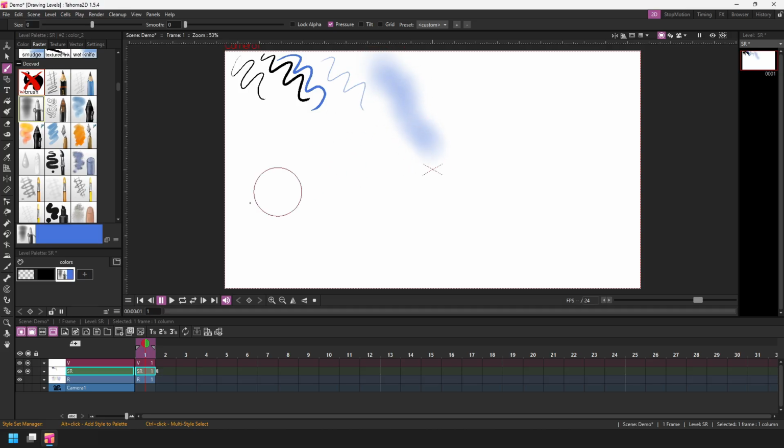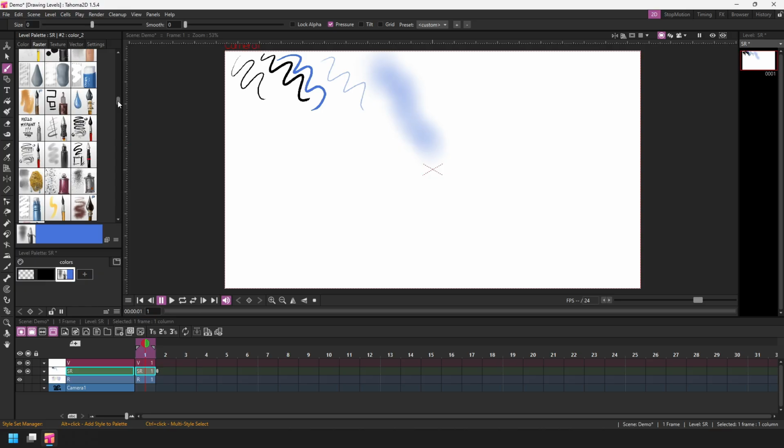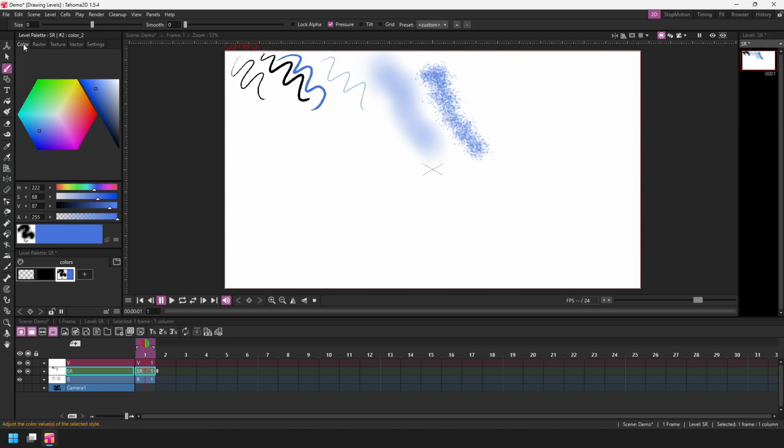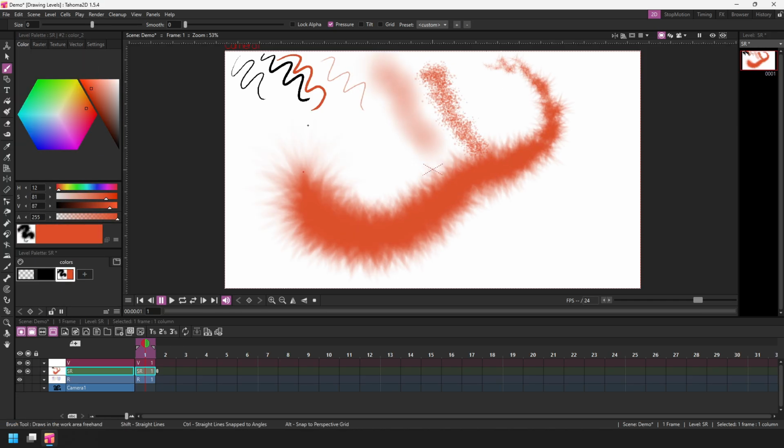Finally, like on the raster level, you can use most of the brushes in the raster tab, but be aware that not all of the brushes work on the smart raster level. The smudging, blurring and erasing brushes don't work because they rely on creating many different colours, which the smart raster can't handle in a single palette entry. So if you need all of these brushes, stick with the standard raster level.